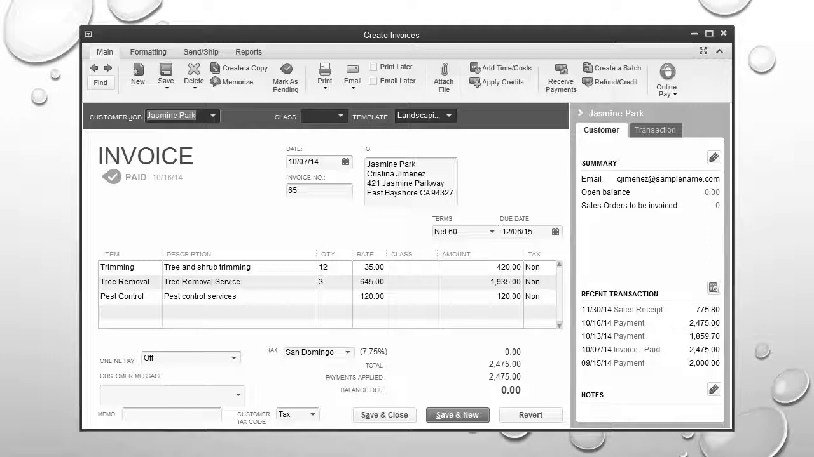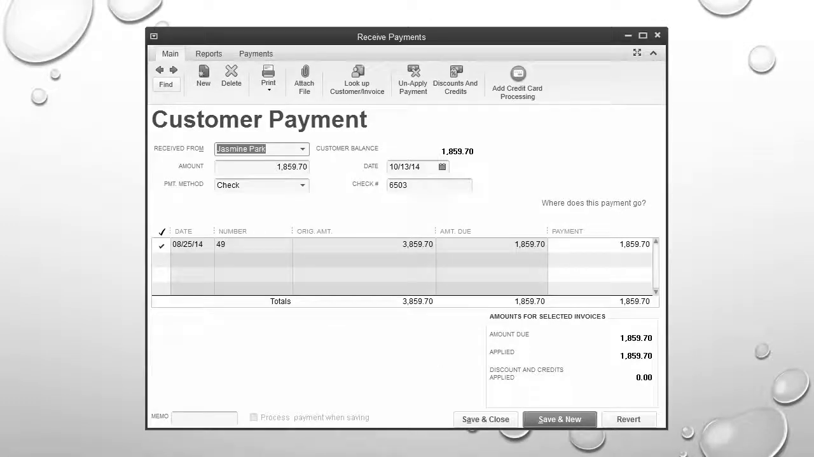Up pops the invoice number 65 made to Jasmine Park and all the specific items that generated that invoice. When we double click the 6503 on that summary balance sheet, it would take us to this customer payment, which provides detail as to why that amount caused accounts receivable to go down and cash to go up. This ends this demonstration.